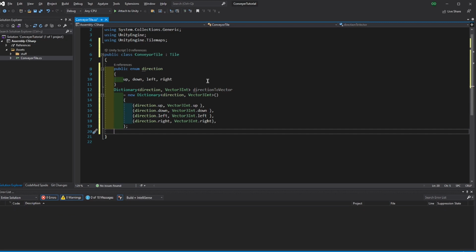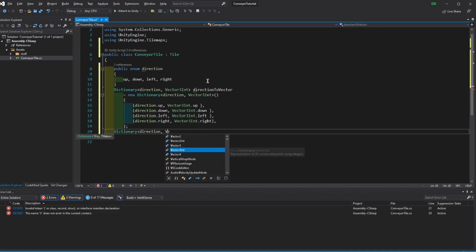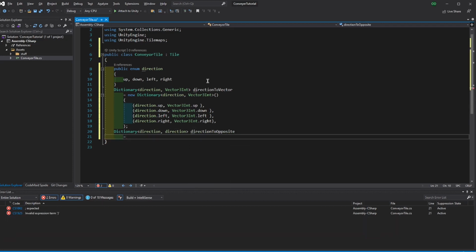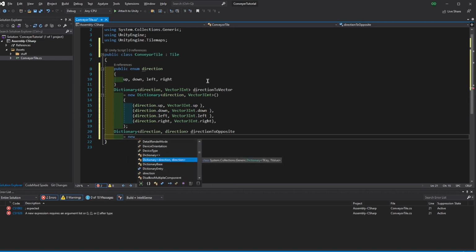And we will probably also need to get the opposite directions as well. So we need to create another dictionary. Direction to Direction, actually. Let's call it directionToOpposite, and I'm going to define it where I declare it as well.